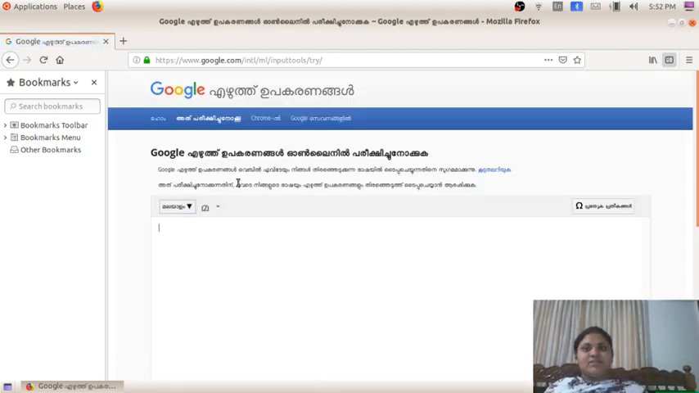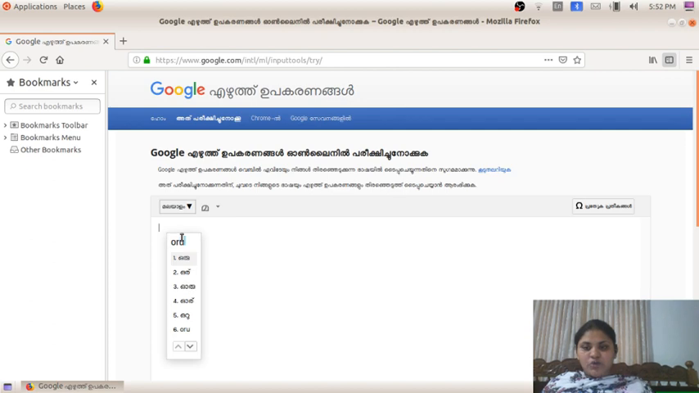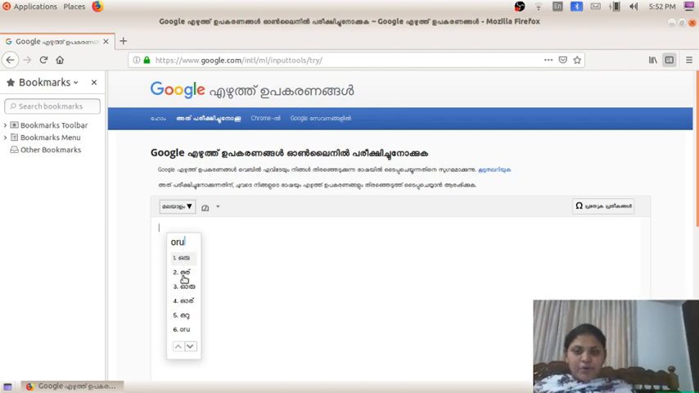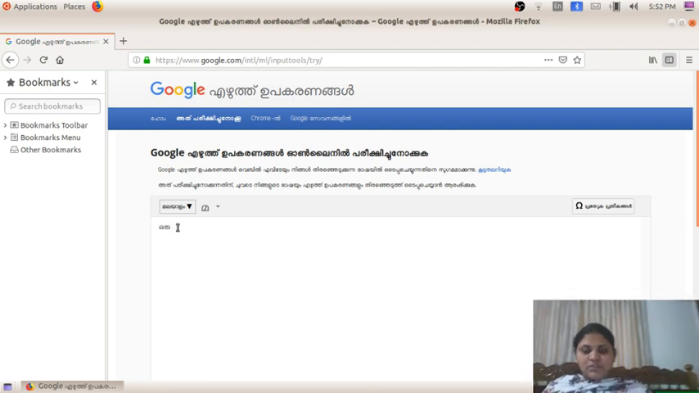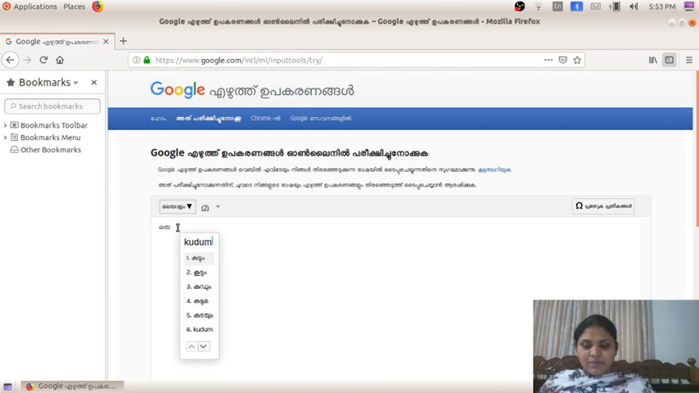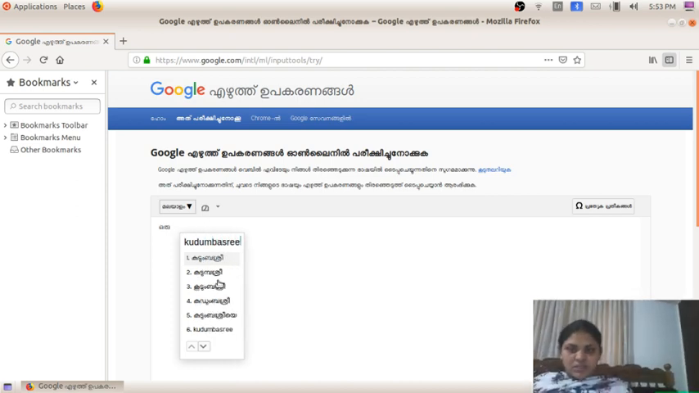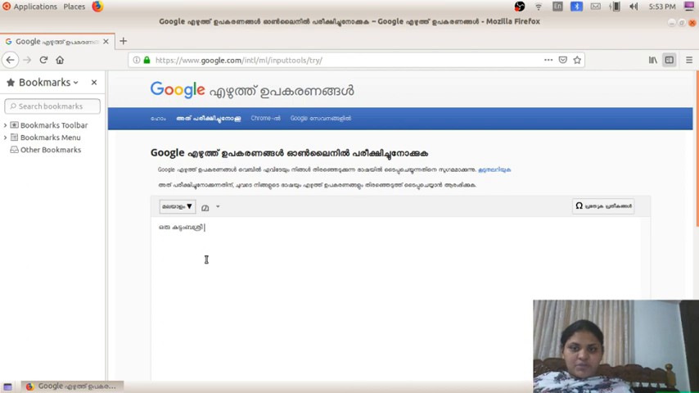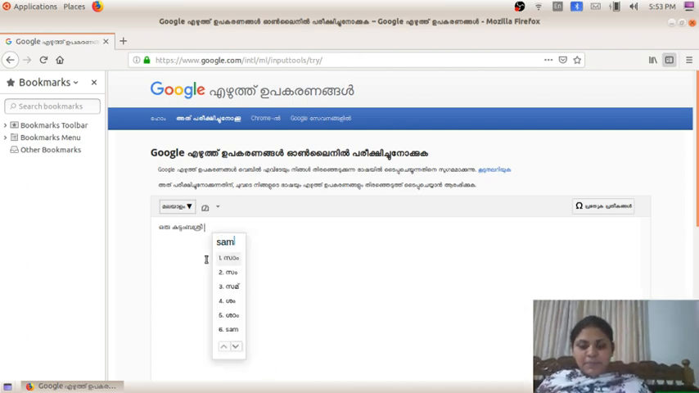So you will get a box like this, and in this box you can type ORU. When I type ORU, you can see the Malayalam transliterations coming. So we can select the correct pronunciation. Okay, so this one was that Oru. Another one is Kudumbashree. So I am typing Kudumbashree. See, Kudumbashree, I have opted this one. After that, Samrambham.